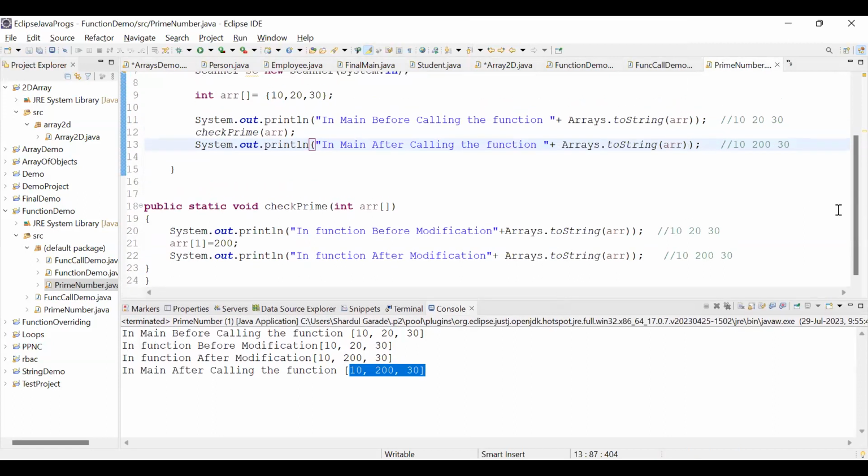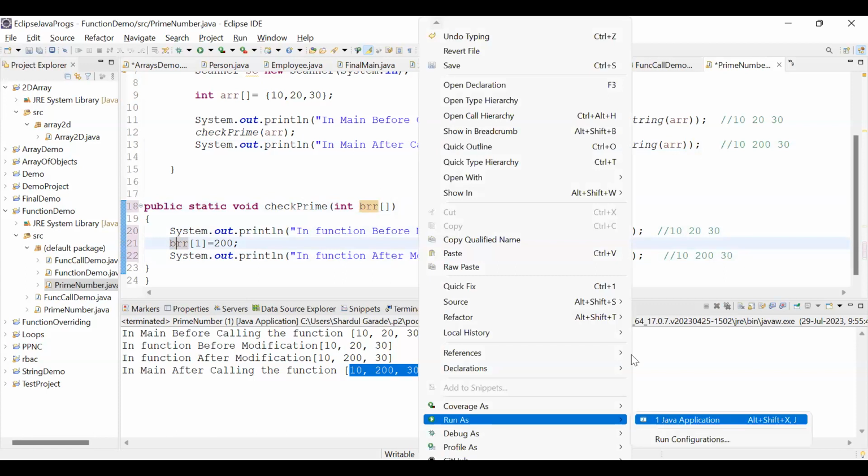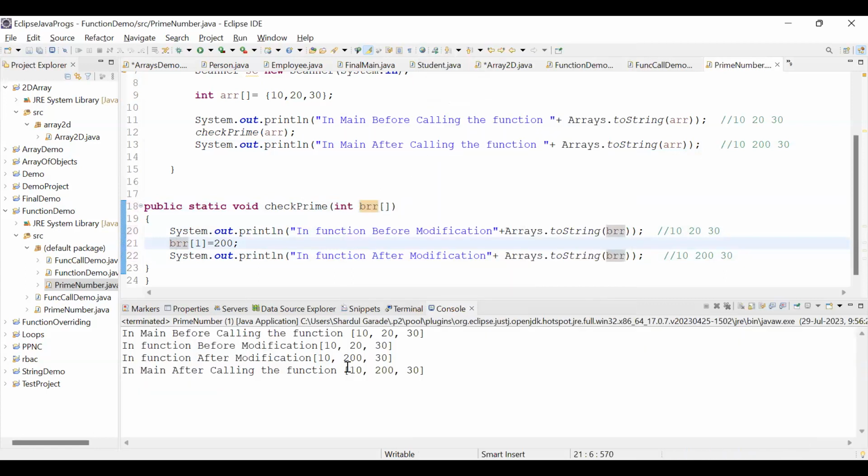So whenever you pass an array, the changes happen in that array. Even if I change the name to brr, the output is still the same. The name change doesn't matter much; you can change the name however many times you want. The type should be the same, and this is the return type.